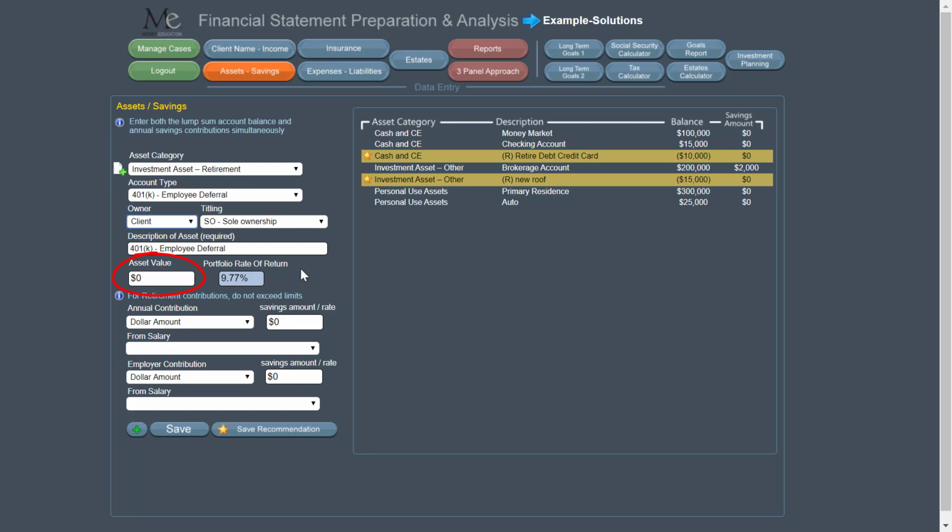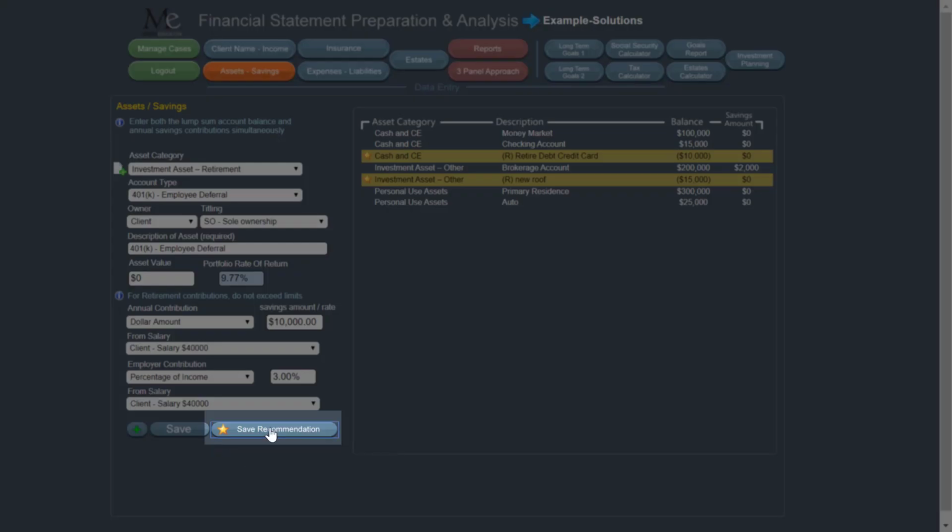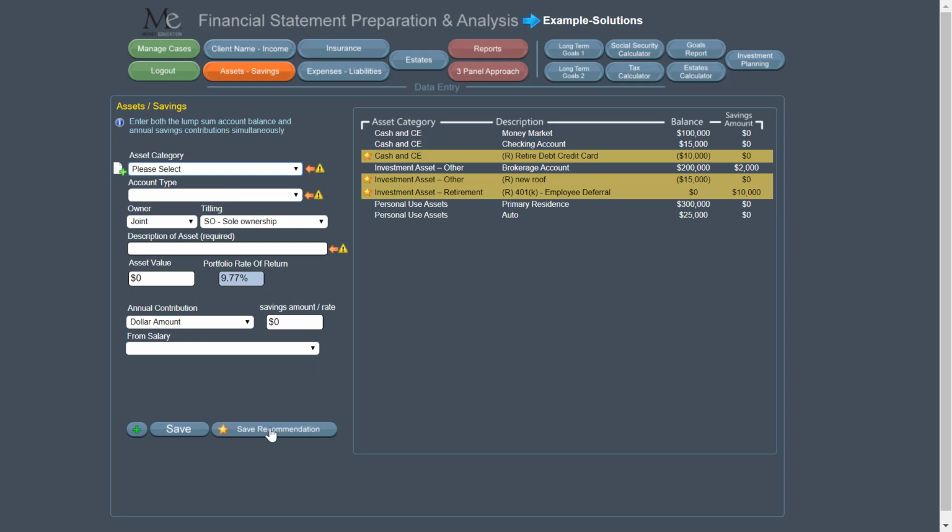The current asset value is 0, and we can fill in our recommended savings amount of $10,000 for the client, select the client's salary, and then add the employer contribution as a percentage of income at 3%. Also being sure to select the client's salary so that the correct percentage of income is calculated. And then we can save the recommendation. As usual, we then see the recommendation show up in gold on the right side of the screen.